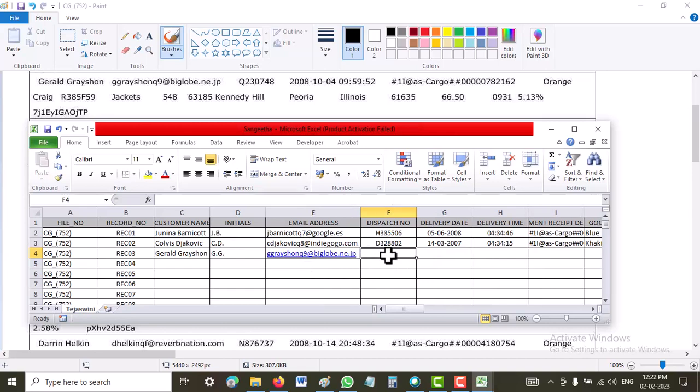And dispatch number is always first an alphabet, then just numbers, the Q 230748, and now you go to the delivery date, so it is 2008 10/04, so you drag it. So don't worry about the format change. We want to check only the accuracy. So actual work is on the software. So this Excel work is not the issue.